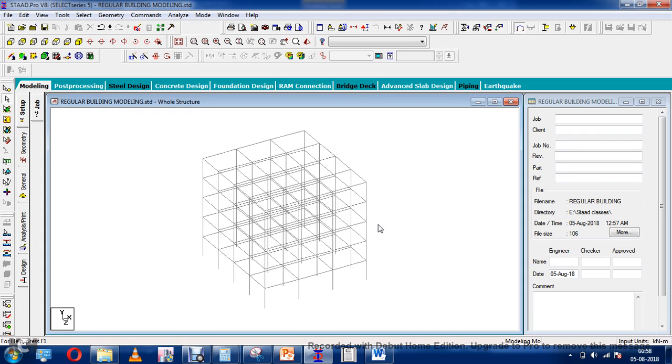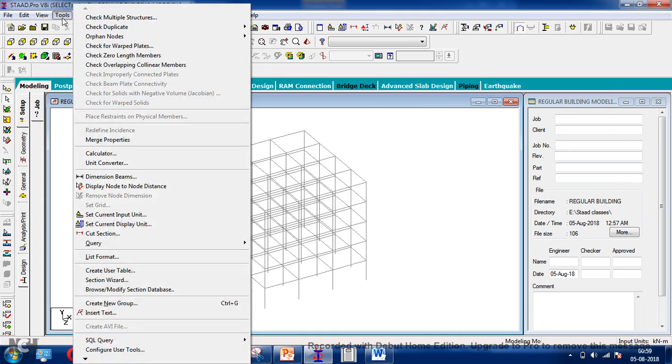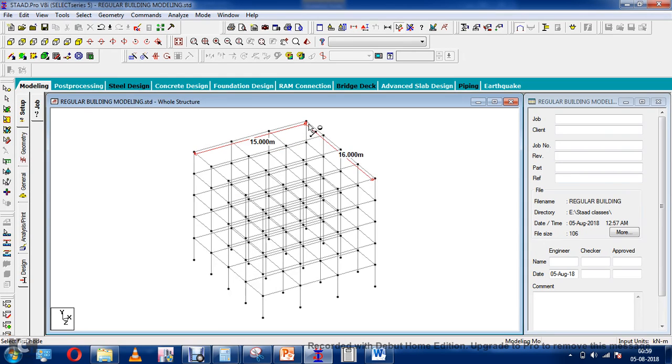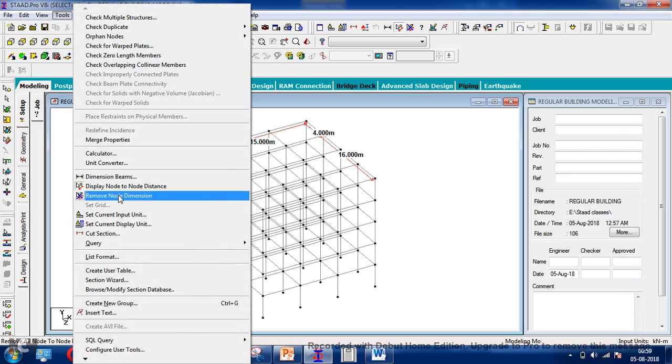Then after this, I need to check whether the dimensions we adopted are correct or not. So for this, go to the tools, display node to node distance. From here to here it should be 15 meters, from here to here it should be 16 meters, and when it comes to a single bay, here it should be 5 meters along the x direction, here it should be 4 meters, and when it comes to height, the total is 15 meters, and the height of this one is 3 meters. Okay, so go to tools, and to remove this, remove node dimension.